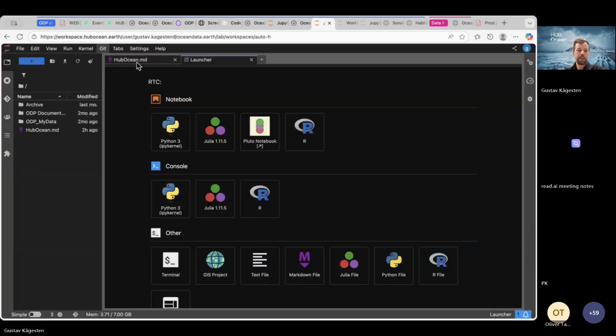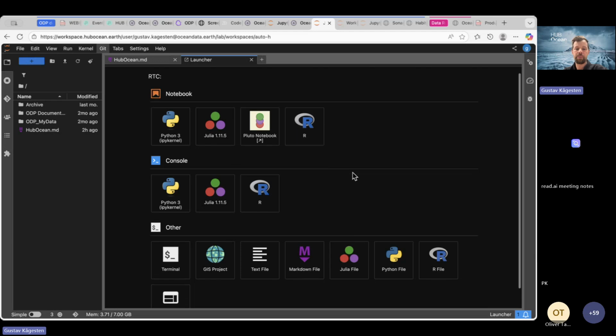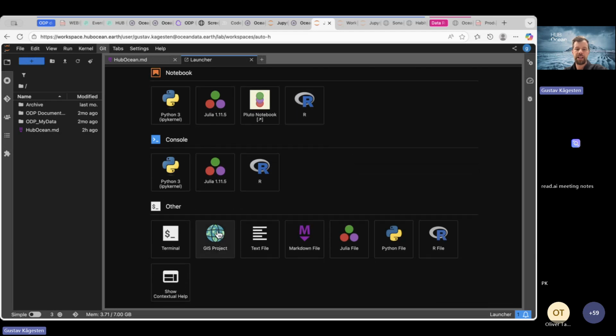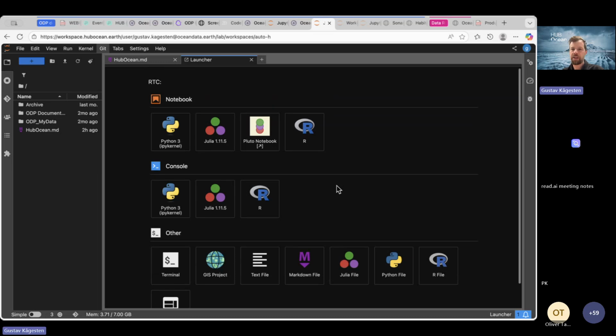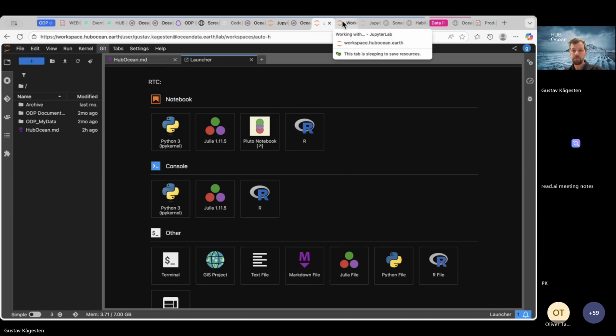Essentially, the platform has a Jupyter Lab environment set up. It means that you have R and Python already available. We also have this JS project that's available in Jupyter Lab, which I think is quite interesting.